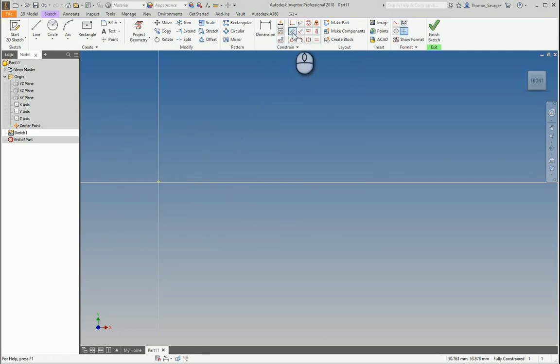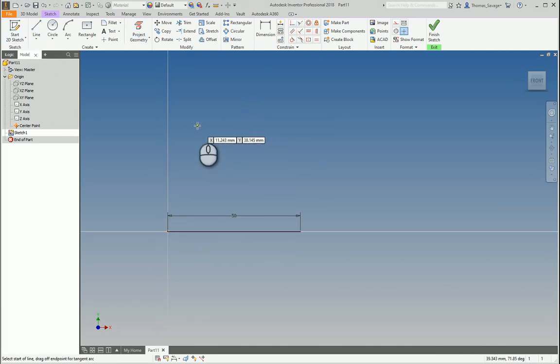Now the next is parallel. So an example for this would be if we had a line projects like that, fully constrained, and if we did a line at a different angle, like that for example. Now the parallel will make this line parallel with this line. So if I select this, select that, that line is now parallel.